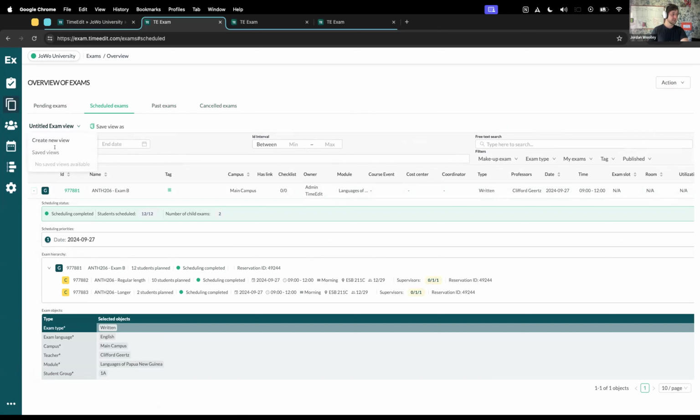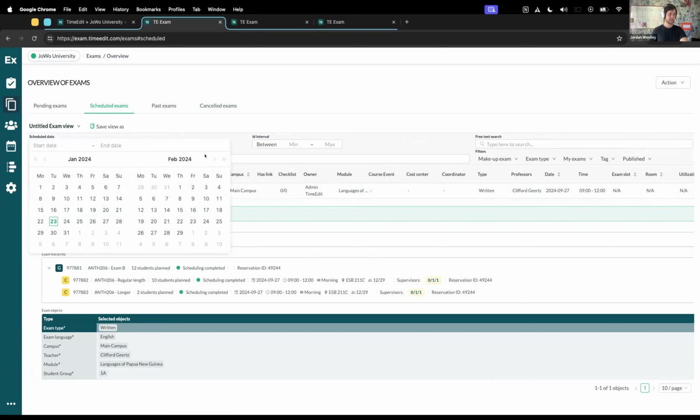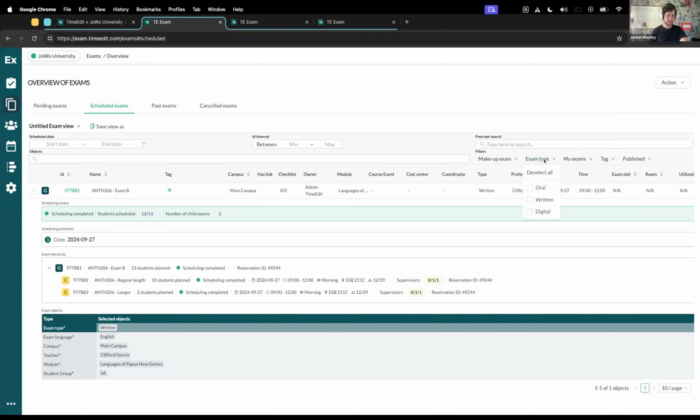I can configure multiple different views. So if I wanted to configure a specific view that was for a specific, say for example, examination period, and maybe specific exams, like just the written exams for a certain subject or a certain school or so on, and then save that view, I can then come back to that set of search criteria at any time and operate from there.